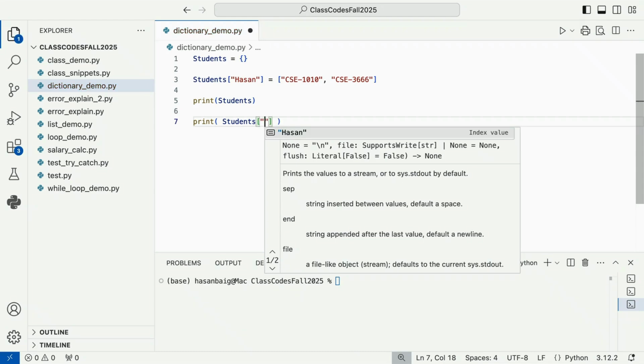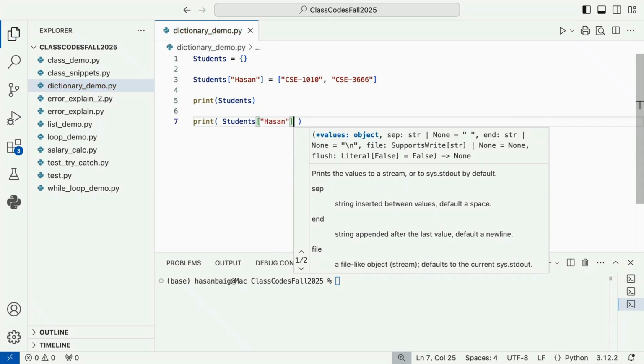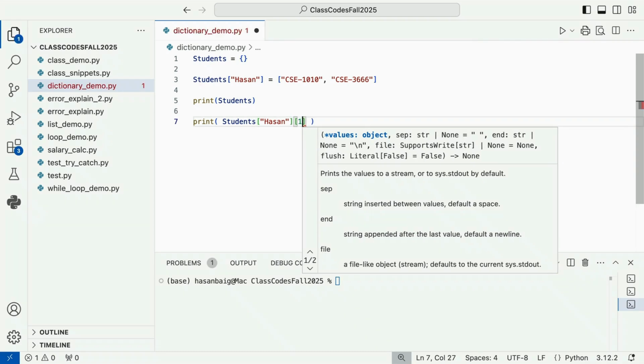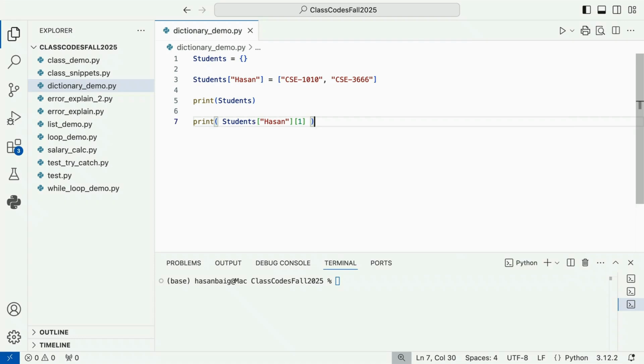Okay, the key. So here the key is Hassan, and then next I want to access the second element in that value. So when I write print students Hassan, it will give me access to the entire value. Okay, so it will return the entire value. What is that entire value? It is a list. And how can I access elements within a list? With their index values. So what should I be writing here? 1, which will give me access to the second element.